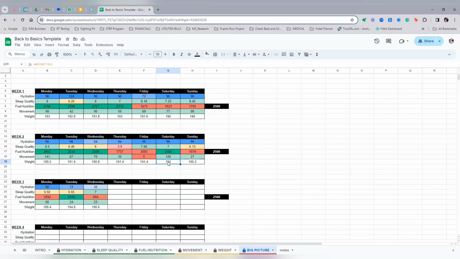So it was 192 for weight on that Saturday, and then Sunday, you can see I dropped almost another 2 pounds. Sleep was okay, food was a little bit shy, and I still got some movement in. So I still hit my goals for that week 2, okay? So by the end of week 2, from 193, I'm down to 190.2. So now we're at week 3. You can see so far starting so good.